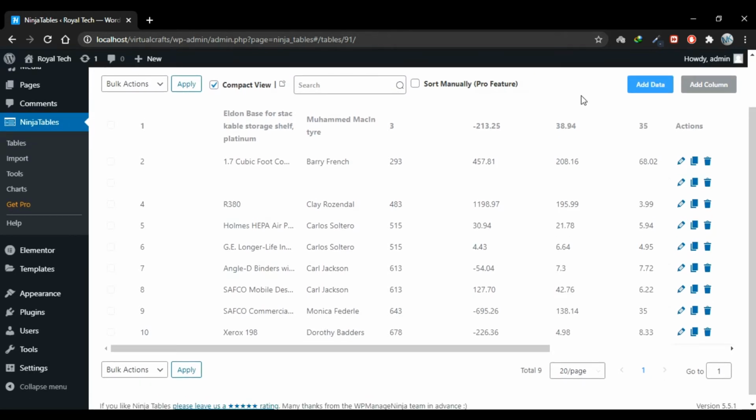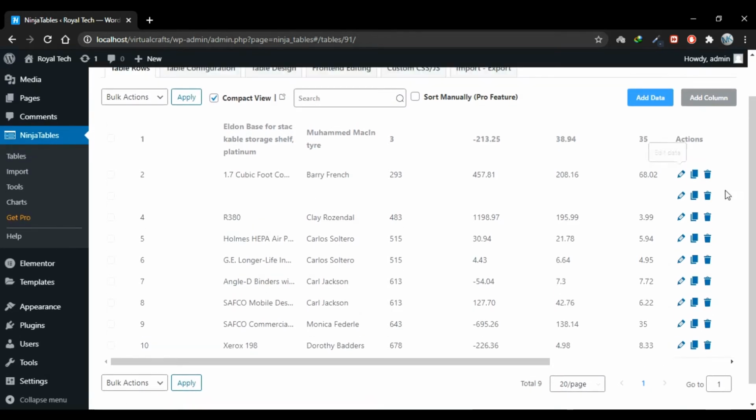This table, as I already said, was created in Microsoft Excel. You can delete your rows from here or edit them from here. And you can click this icon to duplicate a row. The same works for columns.